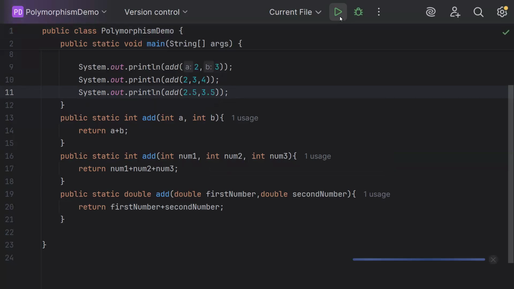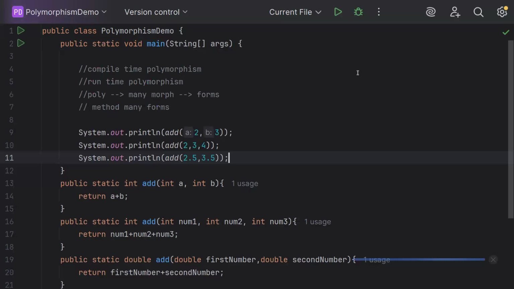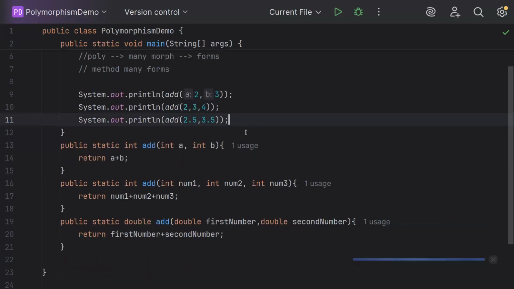So basically, poly means many and morph means forms, many forms. Any method when it is taking many forms, that is when a method is behaving in multiple fashions, that is referred to as polymorphism. And how does a method behave in many forms? There are two ways. One is compile time polymorphism, another one is runtime polymorphism. In compile time polymorphism, the method, during the compile time itself, will behave in different fashions based upon the parameters passed.